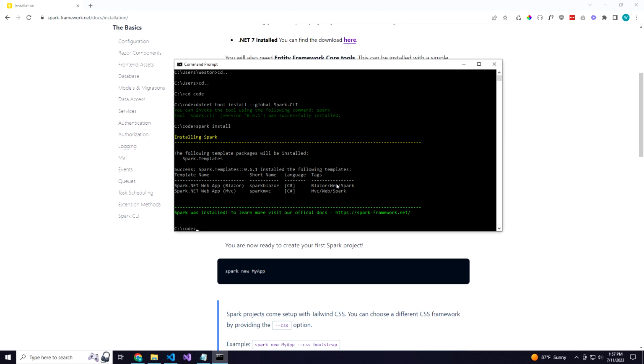Now you'll see here we have two templates that were installed. We have a Blazor and an MVC. And we can create those by running the Spark new and then the name of the application. And then Blazor is the default. If you want to create an MVC app, you can type dash dash type or dash T MVC.